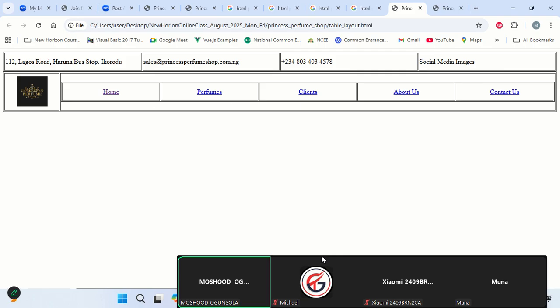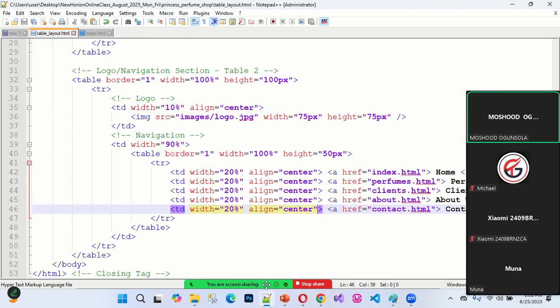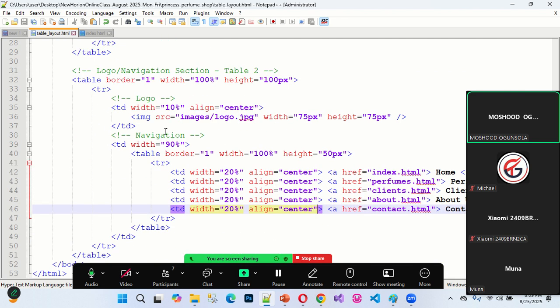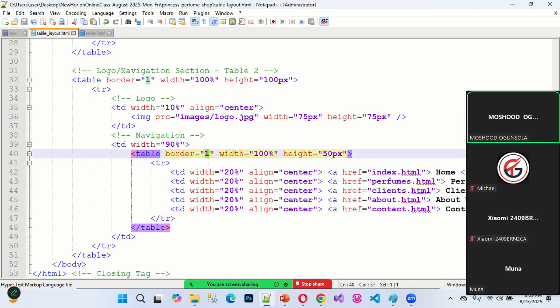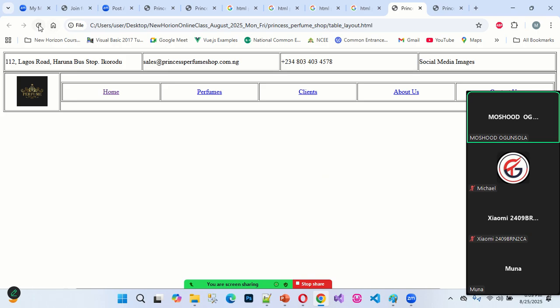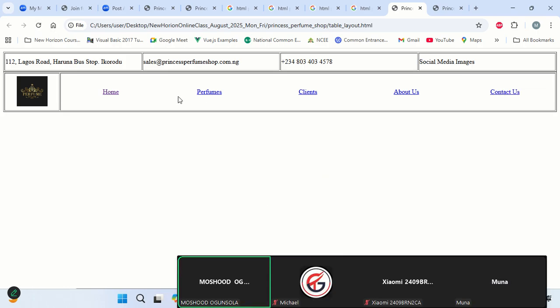To remove this particular table border line here, we just need to return to what? Our HTML code. Everywhere our table has a border like this, we can remove it. Let me remove the one that we use for navigation. I set border to 0 and I will save. Once I save and I refresh this page, all this you will not see again. Can you see now?